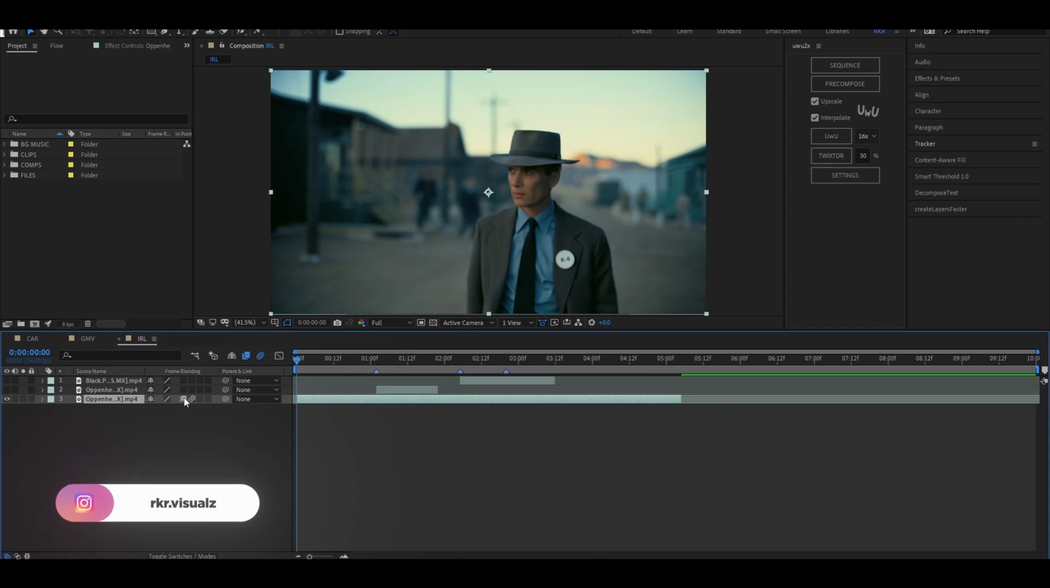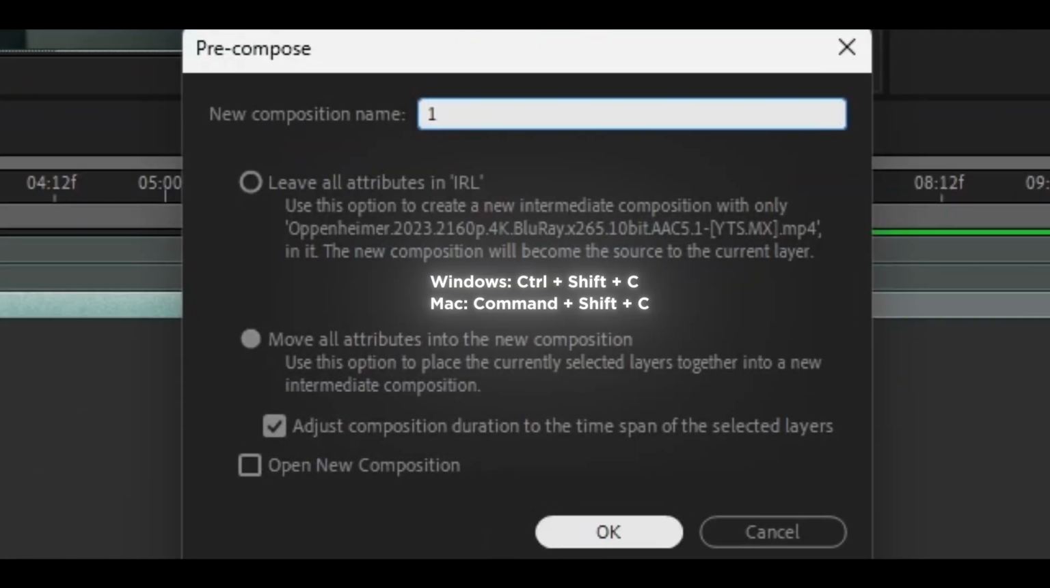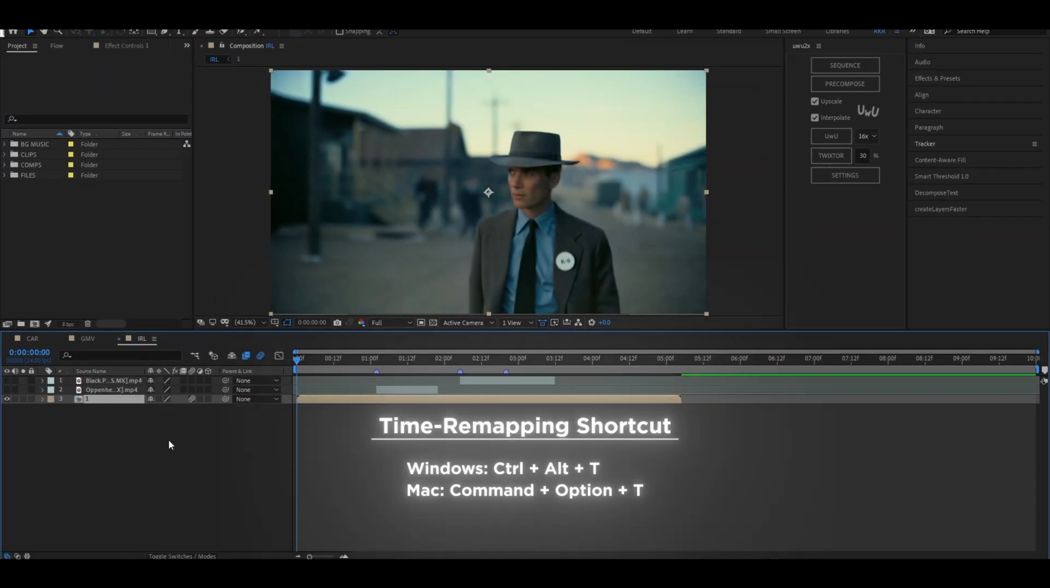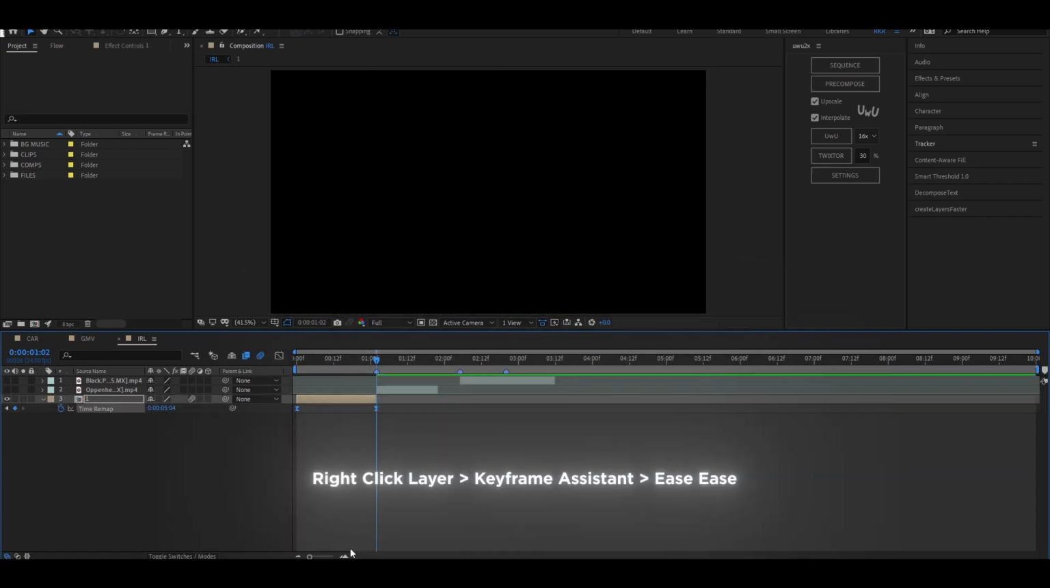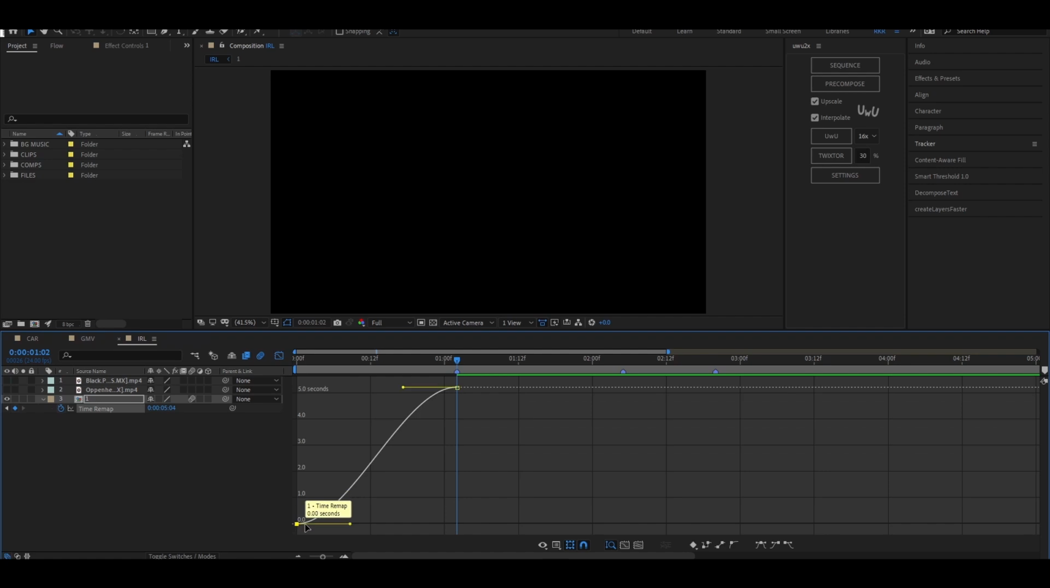Select your first clip and turn on motion blur and frame blending. Now pre-compose the clip and then enable time remapping. Select the keyframes and press F9 to easy ease. Open the graph editor and then make sure you're on the value graph and not the speed graph.